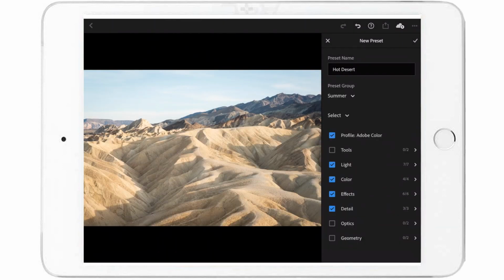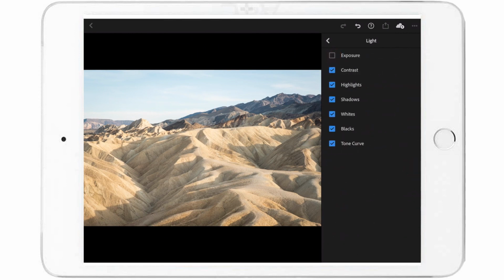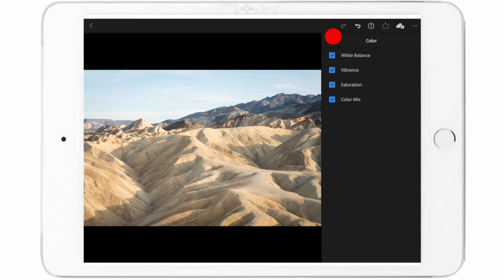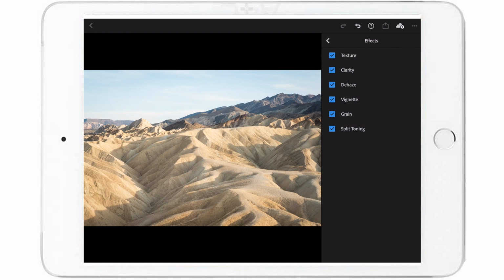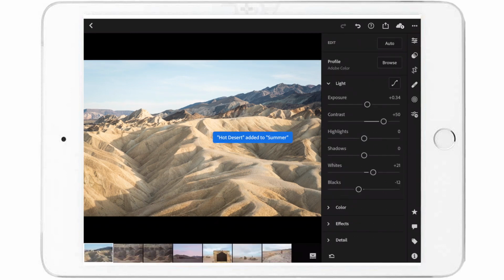The next step is we're going to select which tools we want to save in this preset. So we're going to go through the list, and I actually don't want to save the exposure because the exposure is going to be specific for every photo individually, which I'll set on my own. But everything else I want to have applied to this preset. All of our color options that I set, the texture and clarity and dehaze tools, the sharpen tools, we're going to copy all of those to the preset. So when I'm done, I'm just going to hit the check mark on the upper right. And it's going to add that preset to the preset group.